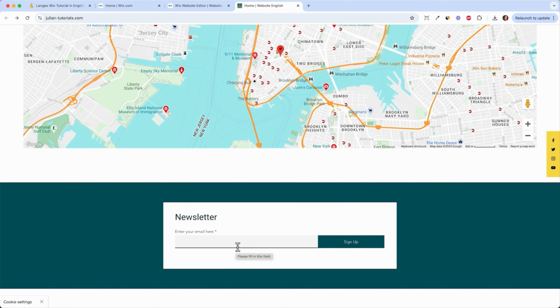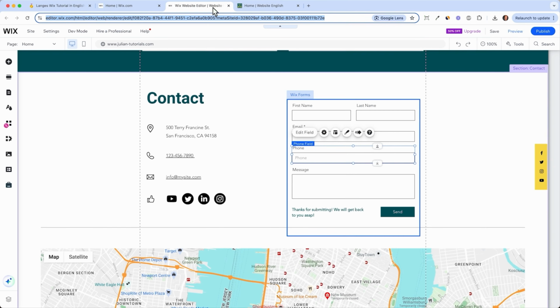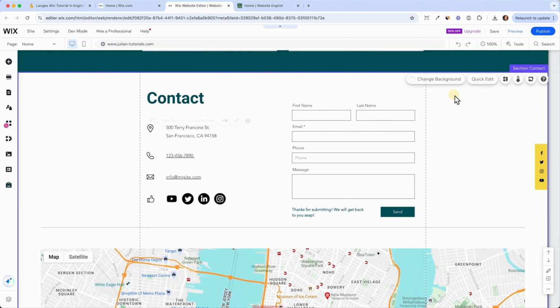And this way of communication is for sending a message, but we also have the newsletter box here. So when people don't have anything to say to you, but they want to stay in contact with you, you can have the newsletter form down here at the bottom and people can sign up and you can send them an email.